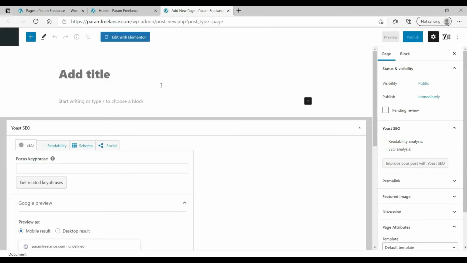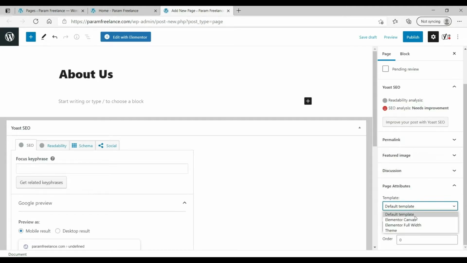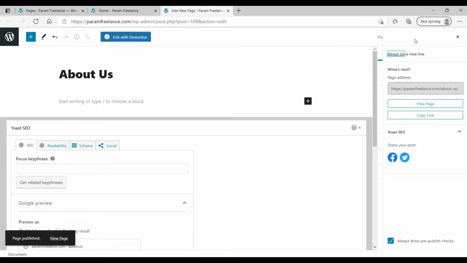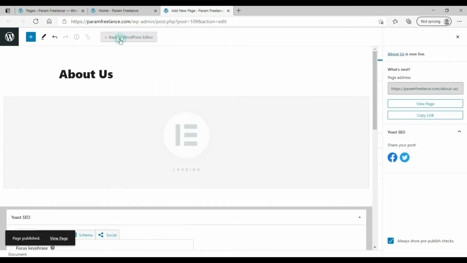Now you will see the new page. Okay, now name the page About Us. Now under template, select Elementor full width. Click on publish. Now we are going to use Elementor to edit the sections. So click on edit with Elementor.